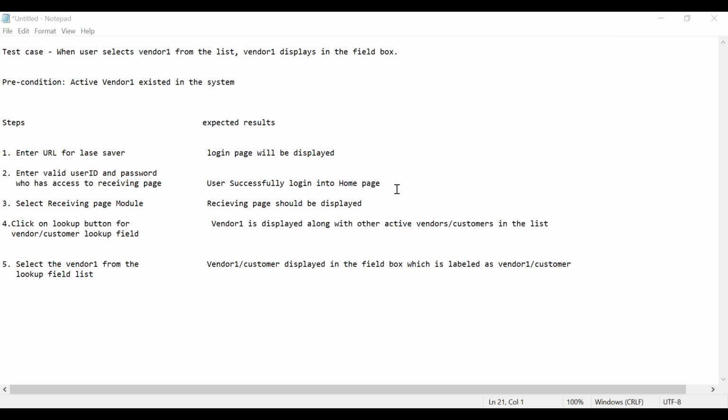And then you click on the lookup button for the vendor customer lookup field. Vendor one is displayed along with other active vendors or customers in the list. Okay. Then step 5, I select vendor one from the lookup field list. Vendor one customer is displayed in the field box, which is labeled as vendor one customer. Okay.